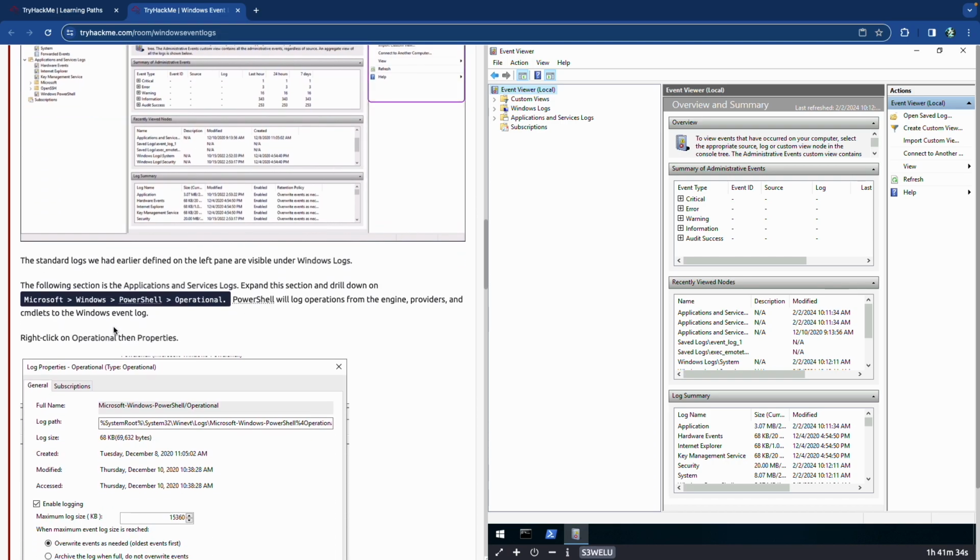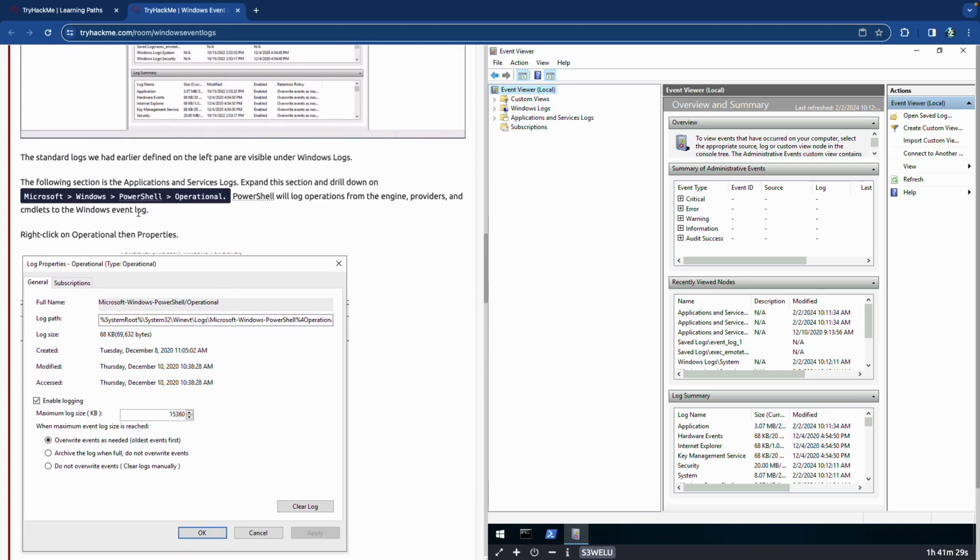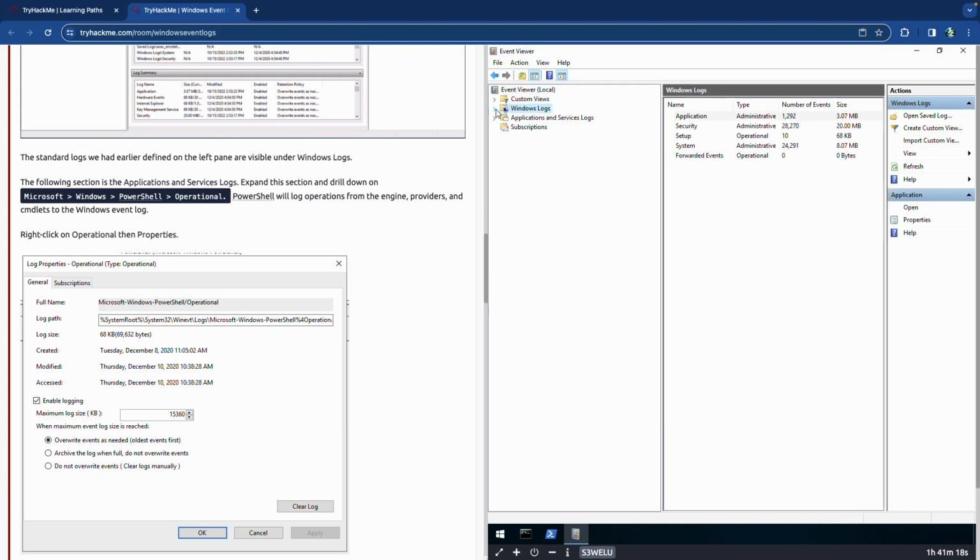The standard logs that we had earlier defined on the left pane are visible. The following section is in the application and services logs, so we can drill down right here. So if it goes into, where is it? We go to Windows logs, and then open that up, and then you can go into PowerShell, but that doesn't show. It says drill down on Microsoft Windows PowerShell operational. So where would that be? Application and service logs, my bad. So application and service logs, here we go.